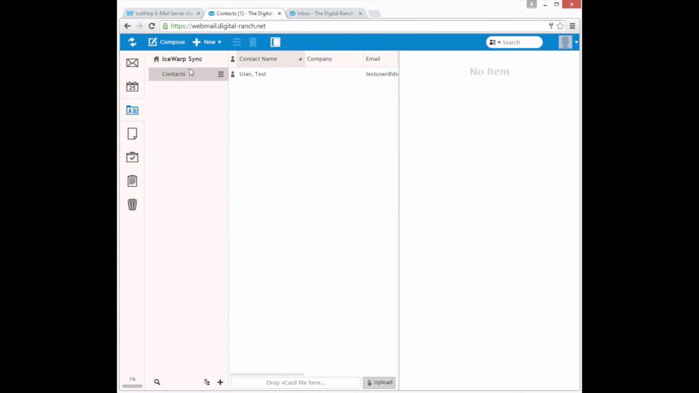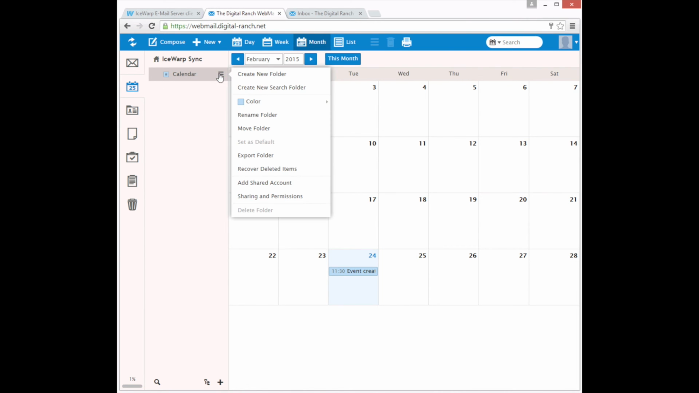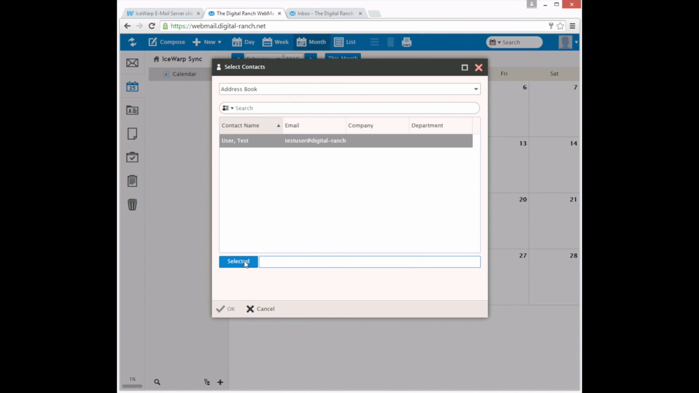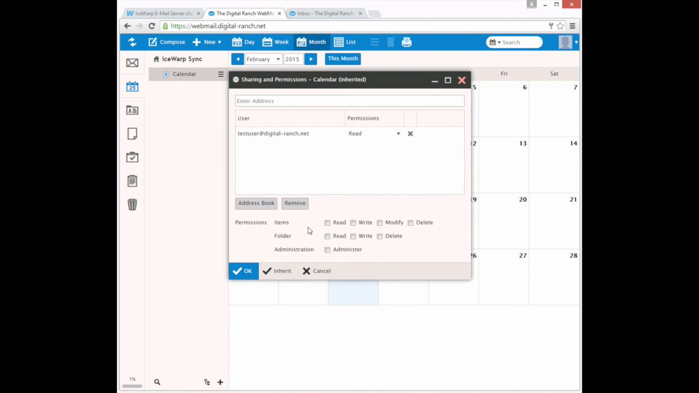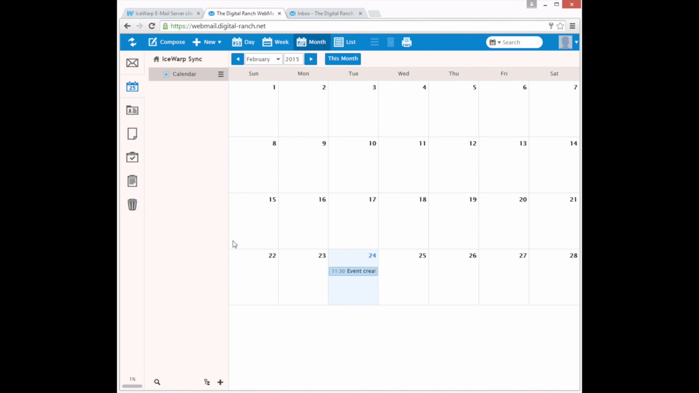If we want to do sharing of calendars, you need to initiate the share from the webmail. Alright, so you're going to come down to sharing and permissions, and then the contact that we created, that you want to share it with. In this case, it's user test. Click OK. And I'm going to give this person all permissions so that they can edit calendar items and update them. And there we go.